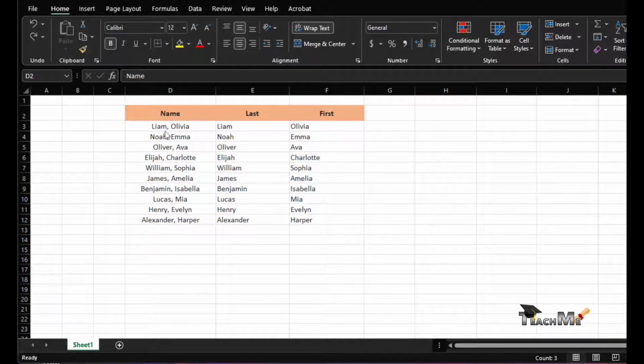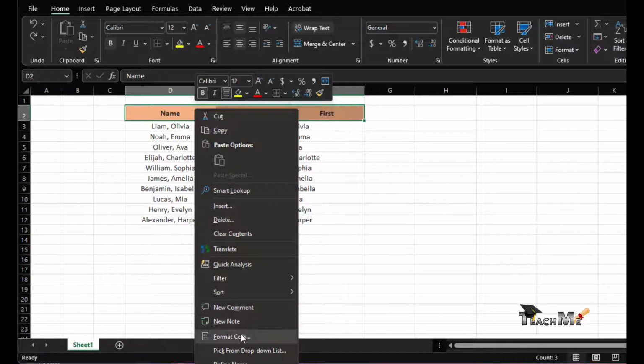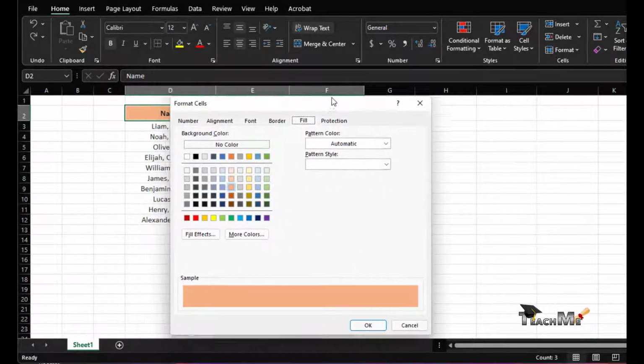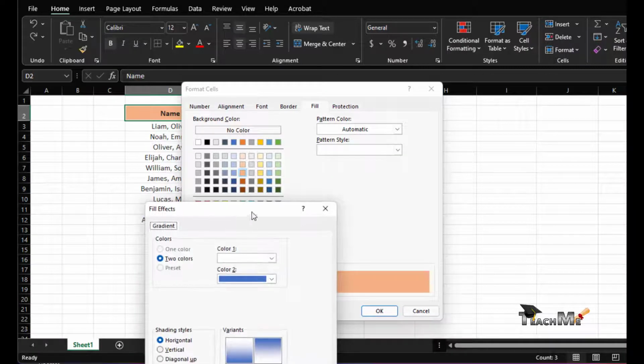As you can see, I have a table here. So I want to add gradient color to these cells. So select the cells you want, then do a right click and go to Format Cells. And under Format Cells, go to Fill Effects.